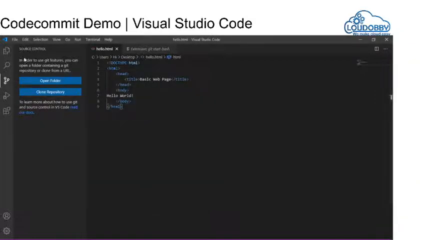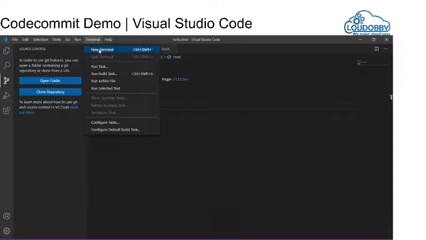I'm going to do it either via Visual Studio Code or Eclipse. Also, you can do it via those plugins which are available. You can clone the repository, or you can also use the terminal.